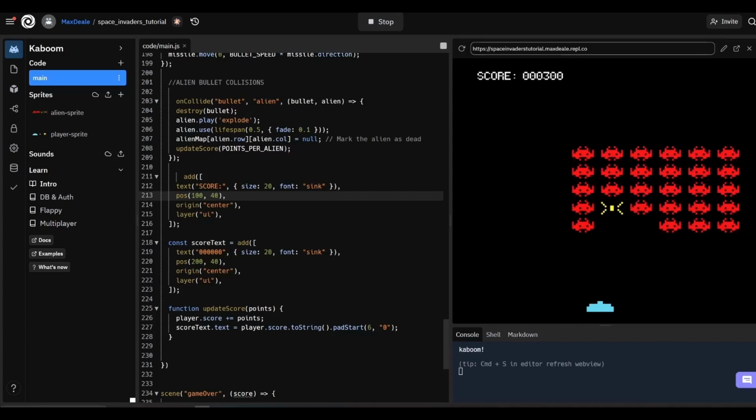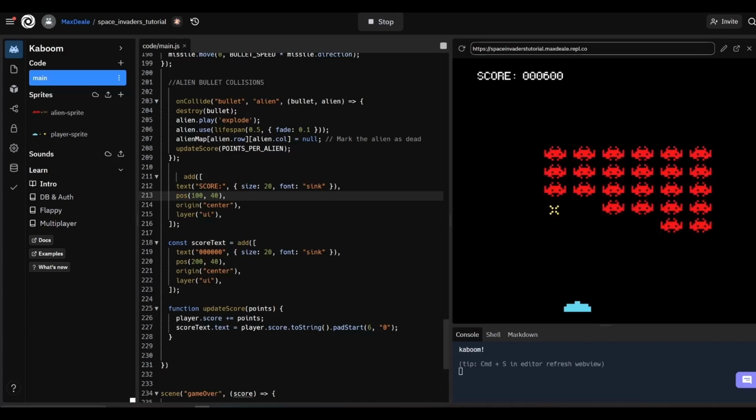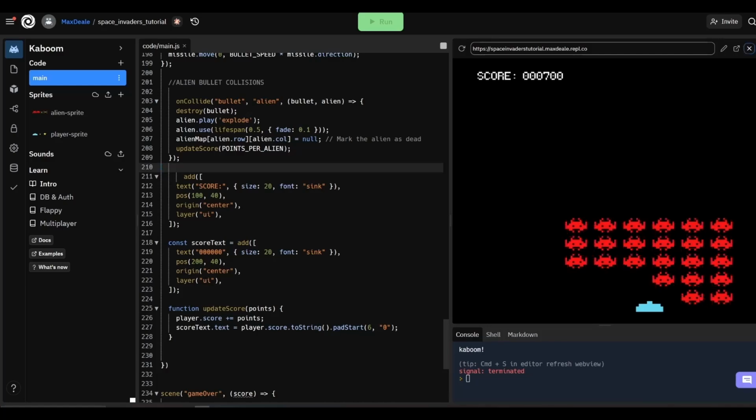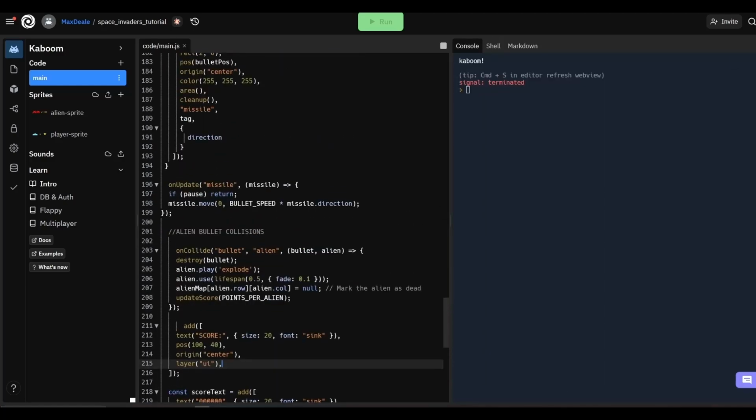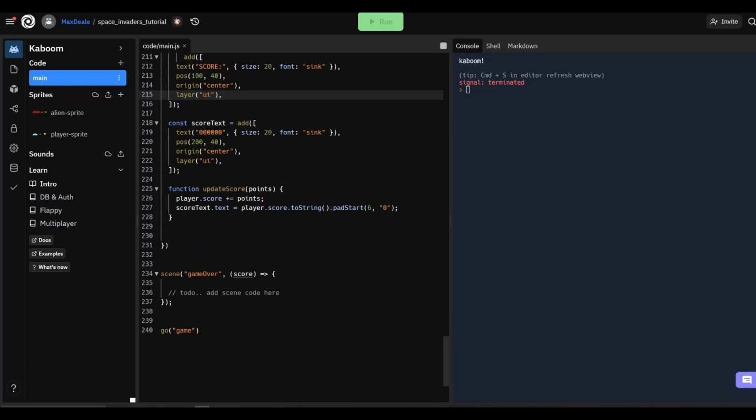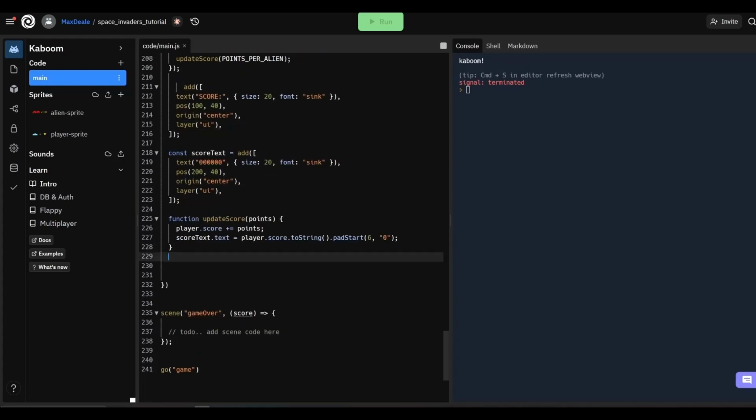Nice. So we're able to kill the aliens. Ooh, let's go quickly. And our score is updating successfully. Nice one. Cool. So the next thing we can do is allow our aliens to fight back. In order to achieve this, we need to add the following logic.